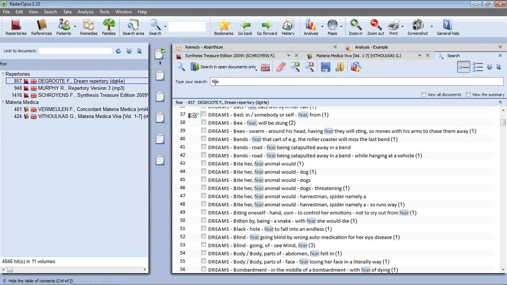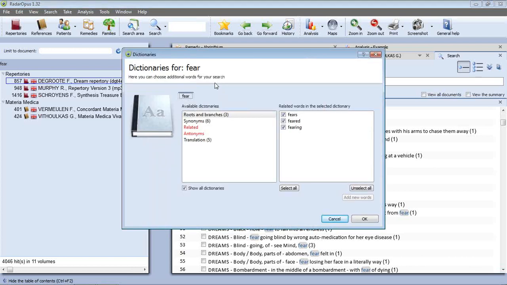The way you can access that in the simple window is by doing a right click on it. So if I right click on that search word, it brings up my dictionaries. And so I can see my roots and branches. I've got fears, feared, fearing, or I can go into my synonyms: afraid, dread, fearful, fears, scared, etc. I could go into translation and search in other languages if I can't find anything in my language about something. So you can move back and forth between these and choose the one that you want to do. Whichever ones you have selected here, you can tick them and click OK, and then that will use them as additional variables in the search that you're doing.